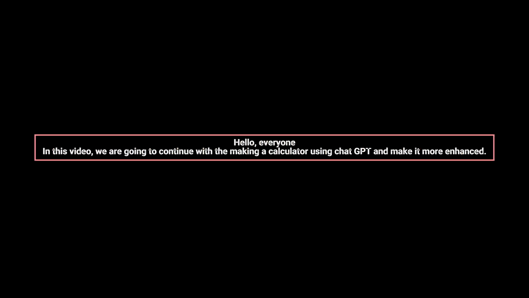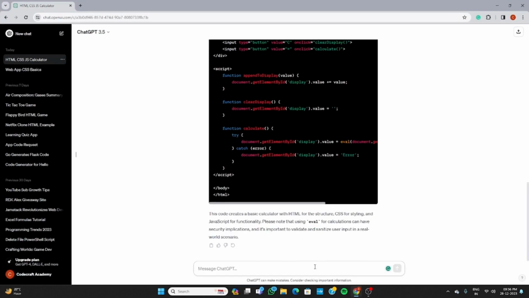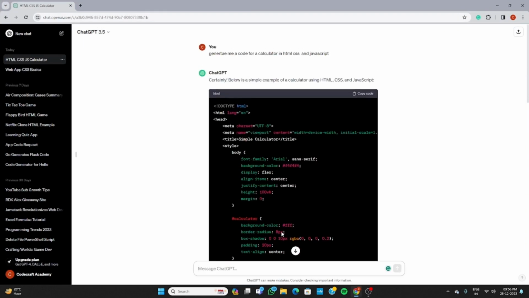Hello, everyone. In this video, we are going to continue with making a calculator using ChatGPT and make it more enhanced. Open Google Chrome and open ChatGPT and CodePen in two separate tabs, and CodePen for the editing of the code.